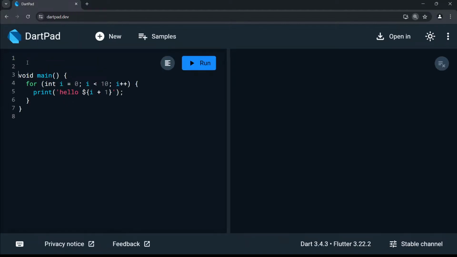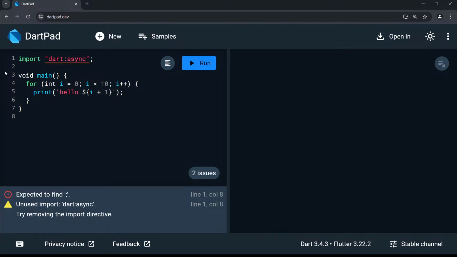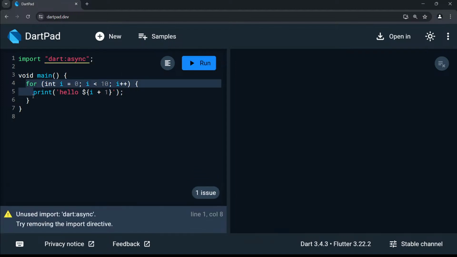So this is DartPad. Here you can write your Dart code and run it in the browser itself. First you need to import dart:async, which controls the stream for Dart. Now for a stream to work, you need to create something called a stream controller.